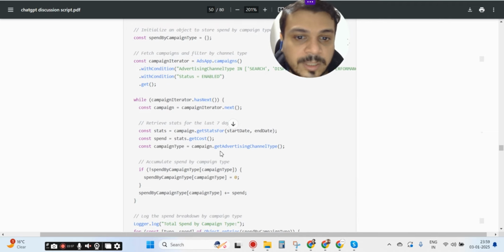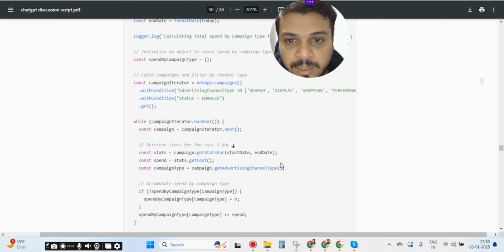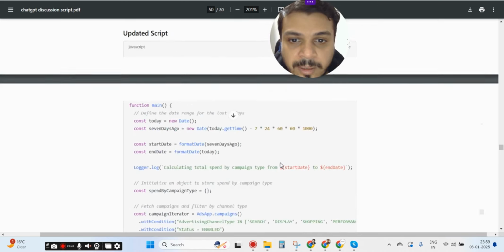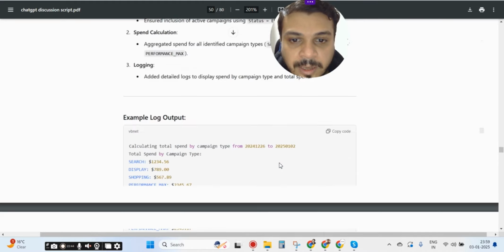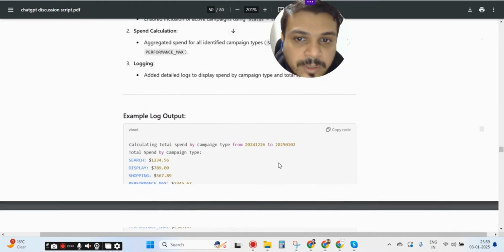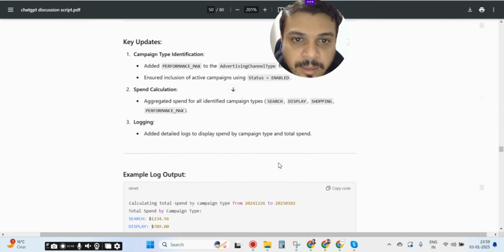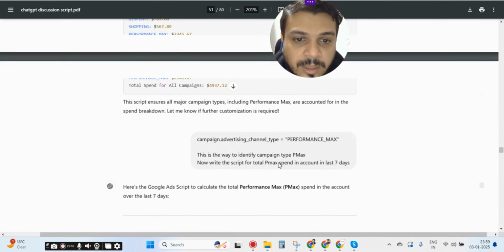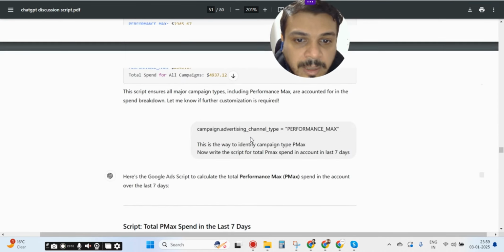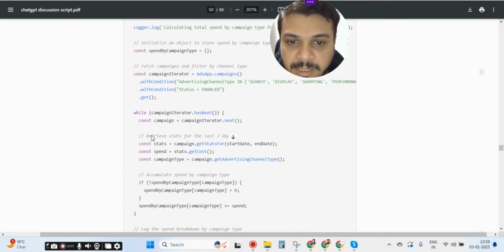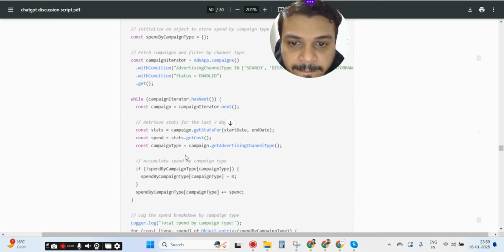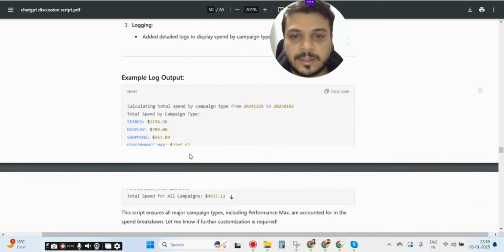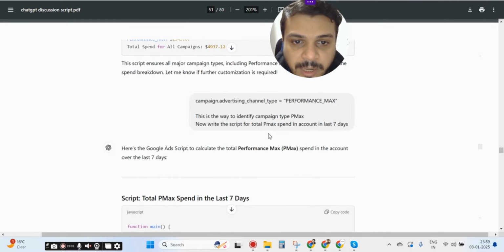So campaign type. No, this time it uses campaign.advertising_channel_type only. But there was some issue, I think, still. Campaign.advertising_channel_type equal to performance max. Let's see if it did that here. Right, it seems like it did that, but it got it wrong somewhere else.